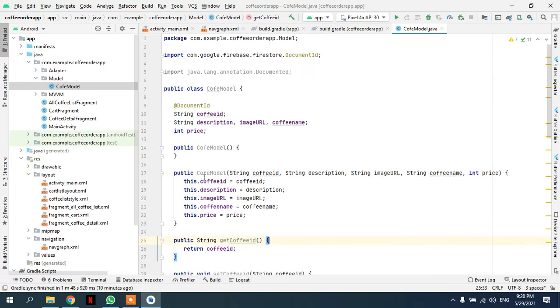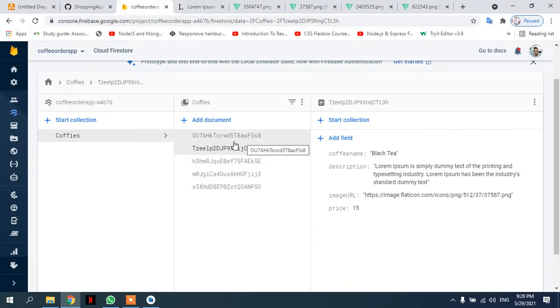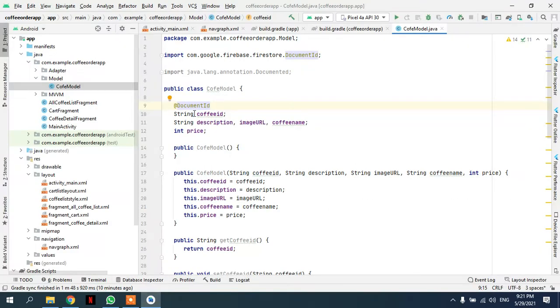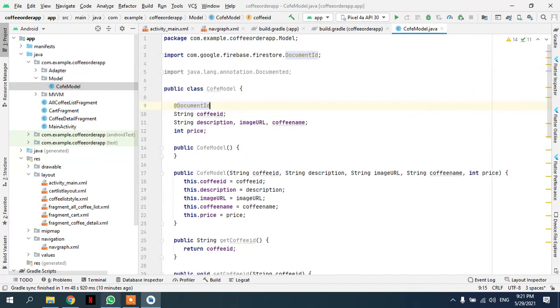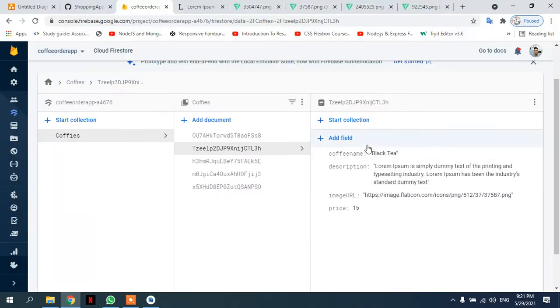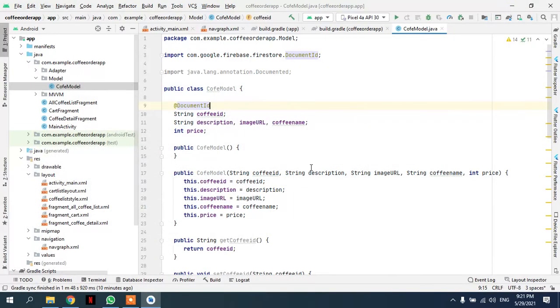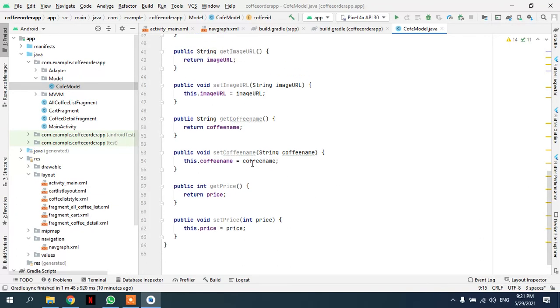Okay, so now what is this document? This document ID is here. So if we want to control a specific coffee, then we can find it by that. So with that annotation we can access the coffee. Okay, so this is what we got. I'll just take a moment to ensure that the spellings are right. Looks like they are.